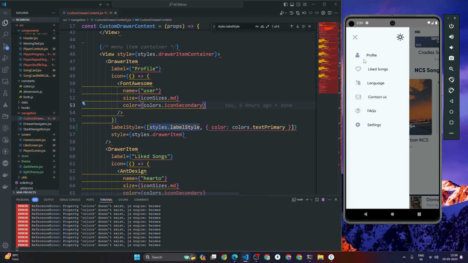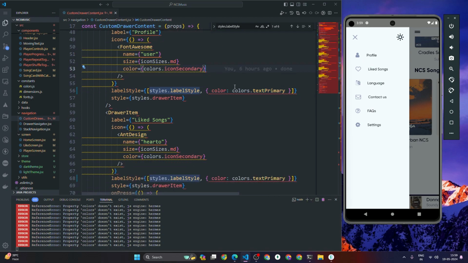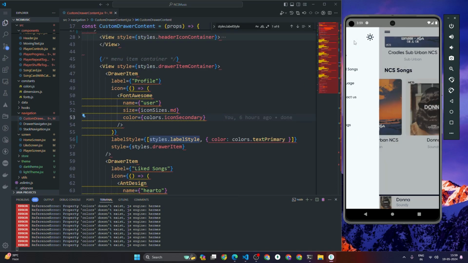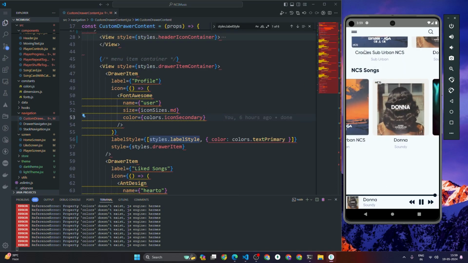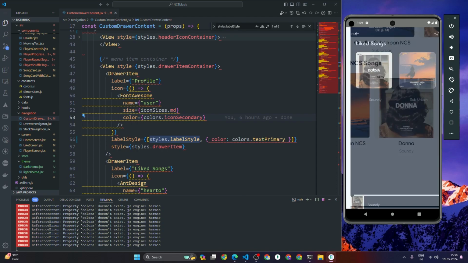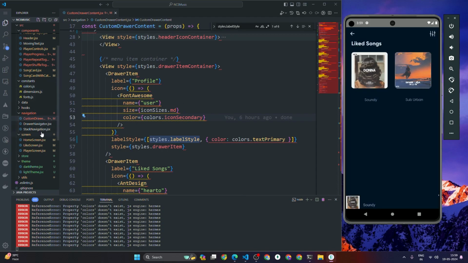Okay, now we can see that, awesome, and it's looking pretty good. Now we can close the icon as well, and yeah, we are done. Now there's one more thing left, that is the liked songs screen. So let's fix this as well.